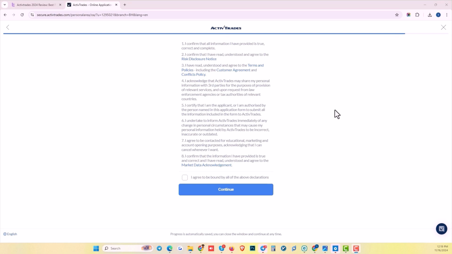And in this section, which is related to confirmation, the information you have provided must be accurate and complete, and you should have acknowledged the risk disclosure information. You should have reviewed the policies, terms, and the agreement between the client and the broker. And you also confirm that the information you entered in the ActiveTrades broker is correct. If your information is incomplete or outdated, you need to update it. You also agree that you may be contacted for educational purposes, marketing, or account opening, and you give the broker permission to do this and confirm it.